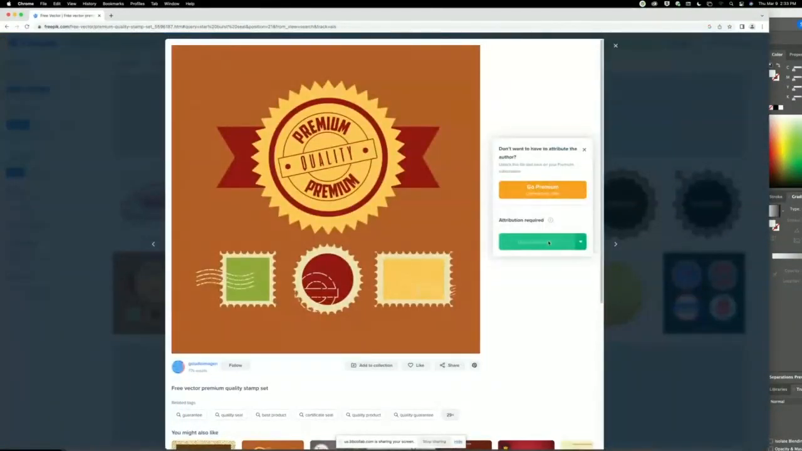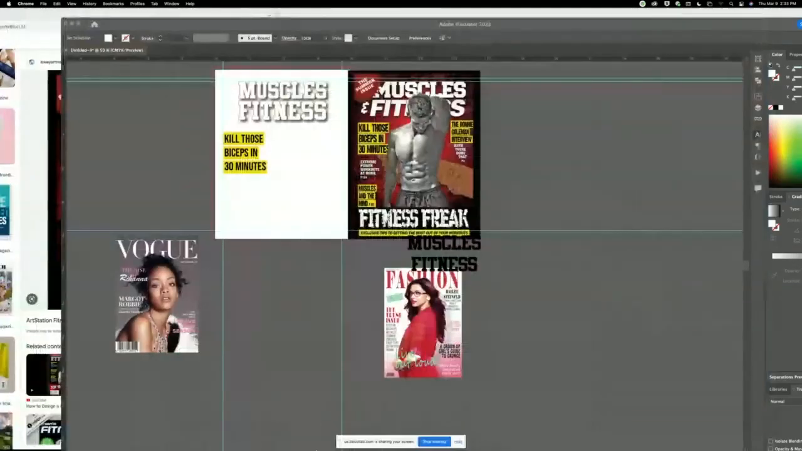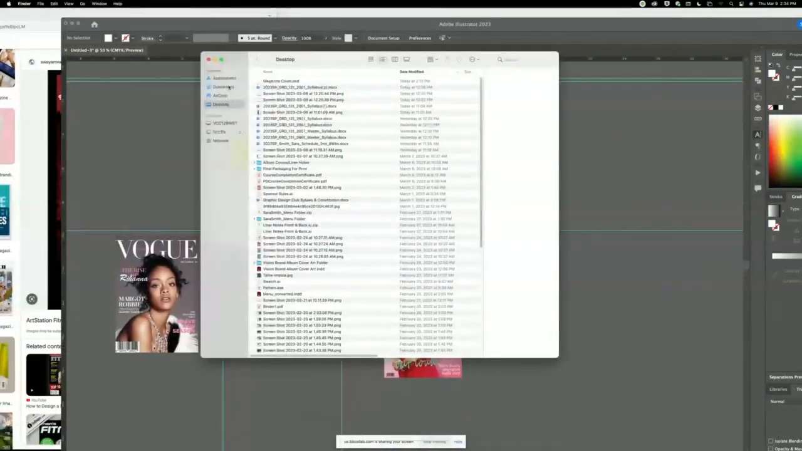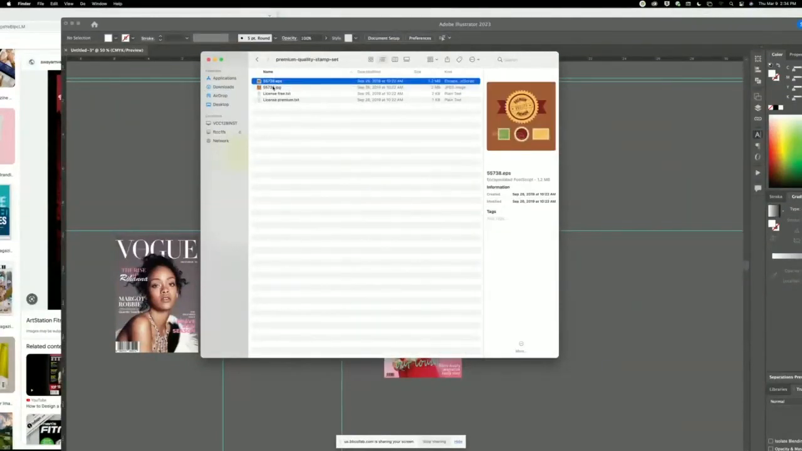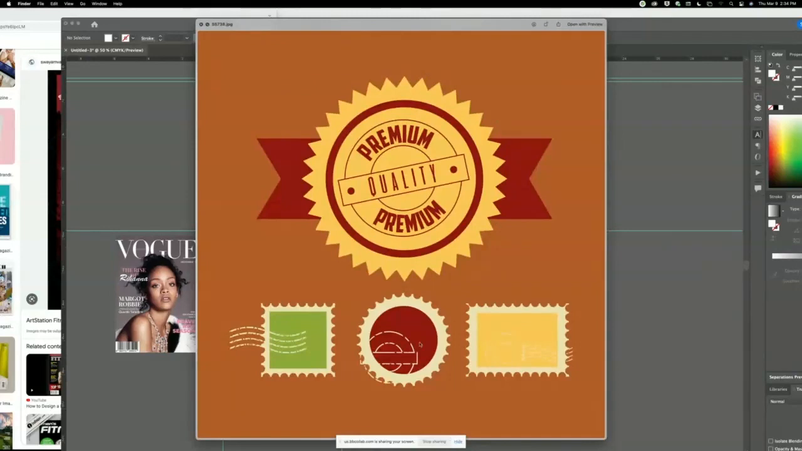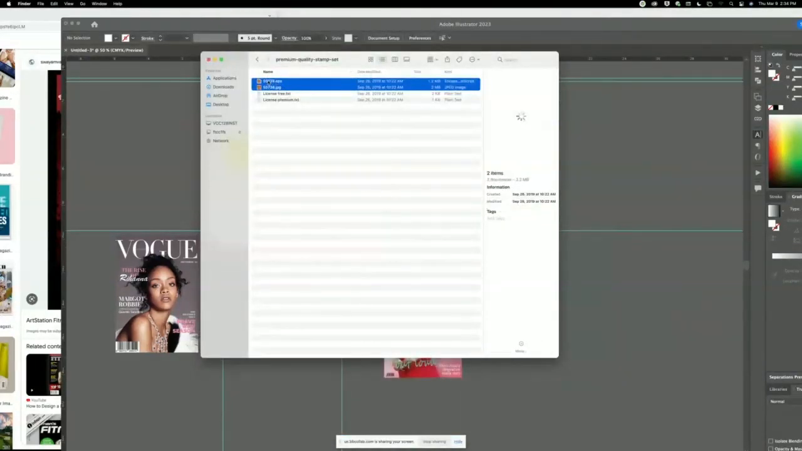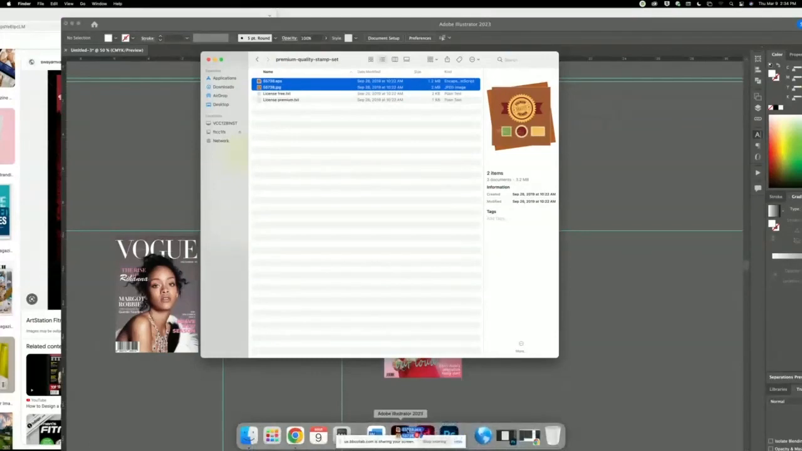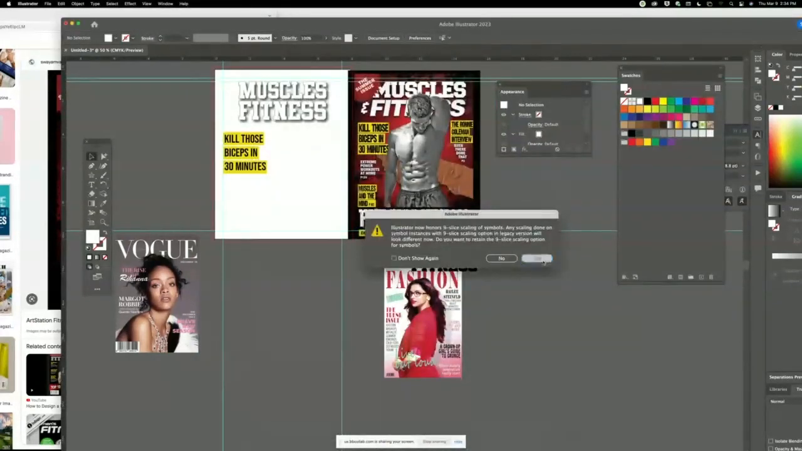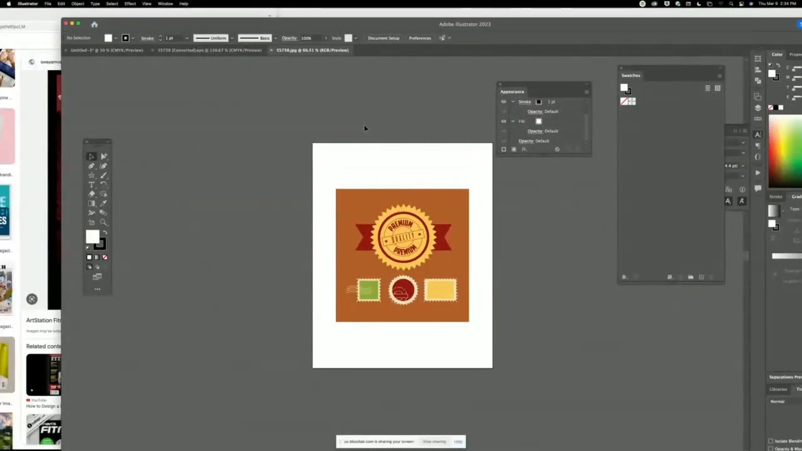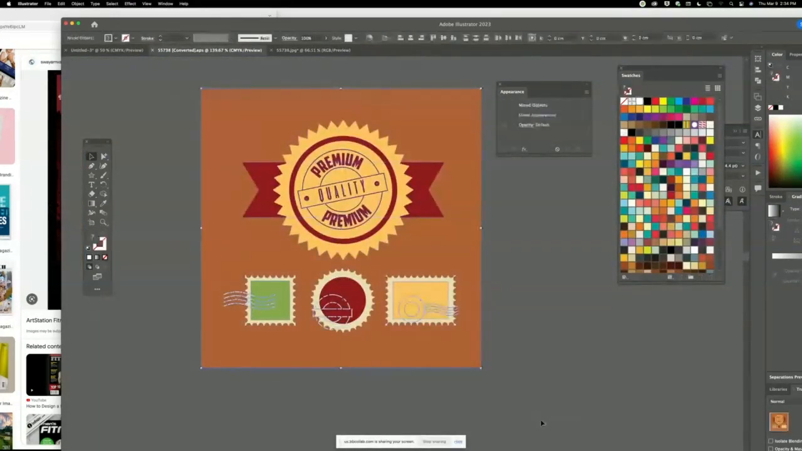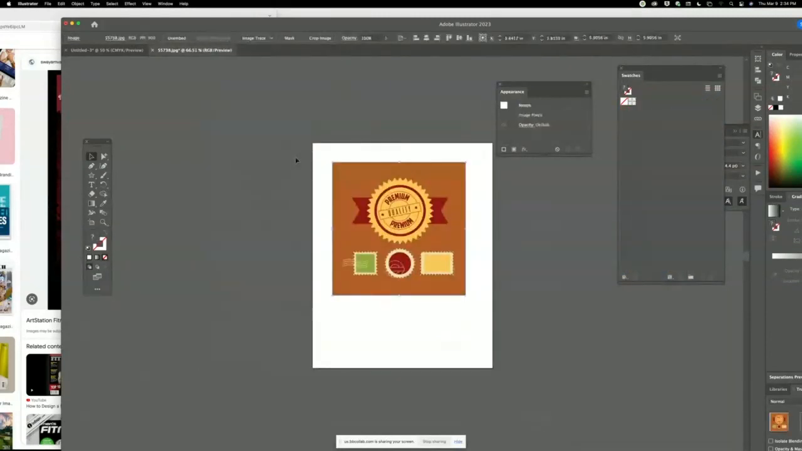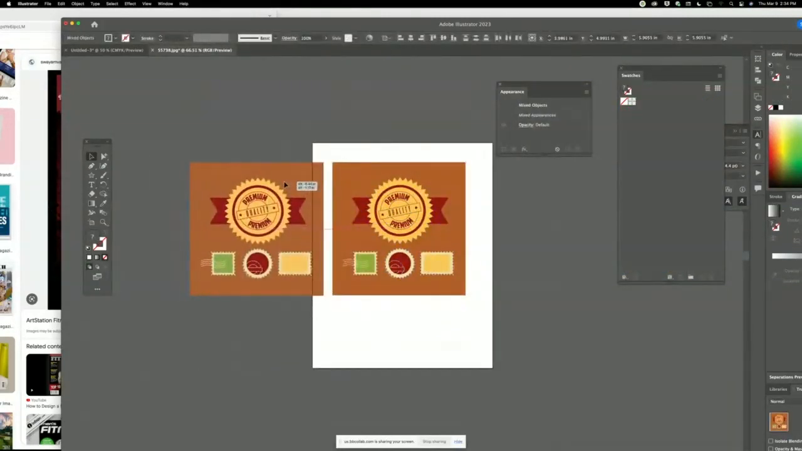So download, minimize. Go to my downloads folder. There it is. Open it up. I want the EPS because JPEG is useless. It comes with all this stuff in the background. So in fact, we're going to open both of these with Adobe Illustrator. And we'll take a look. So if I go Command Y and see what's behind this image, let me grab the other one too. Let's select all, cut, close, don't save. And let's put this in the same document.